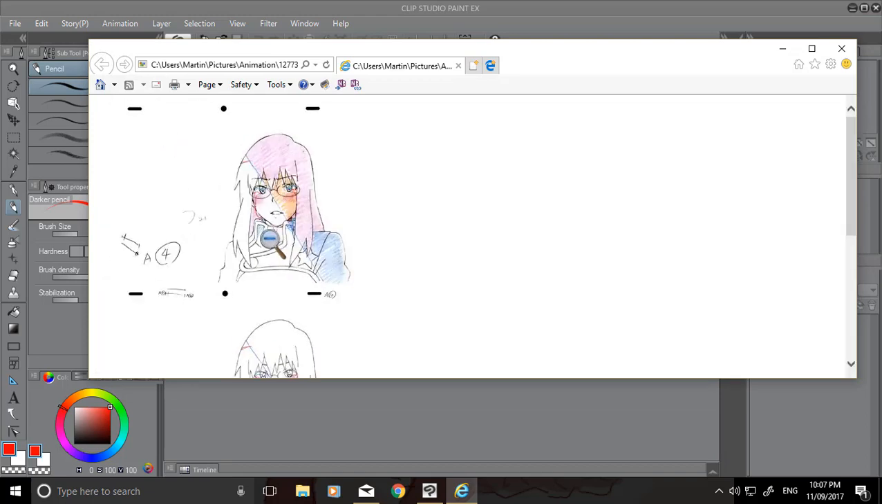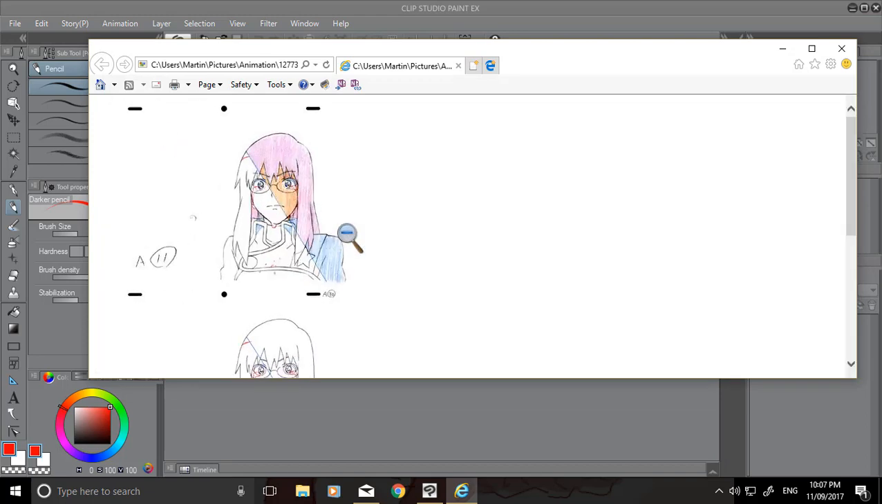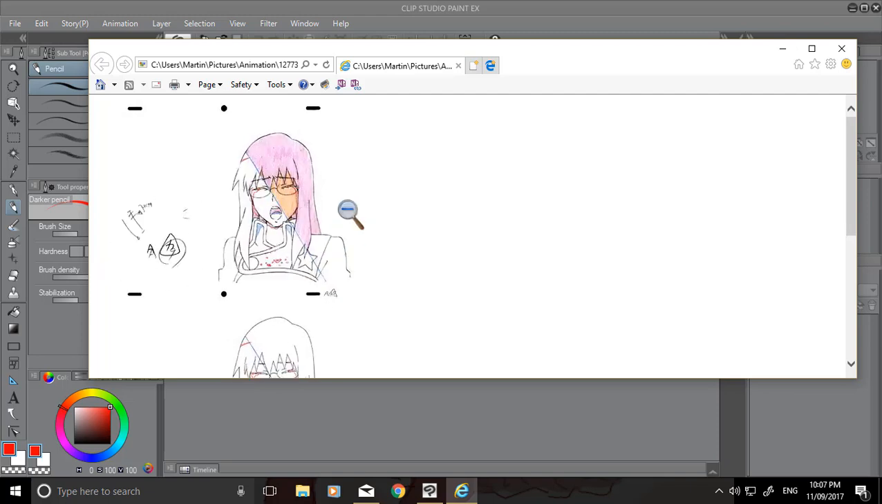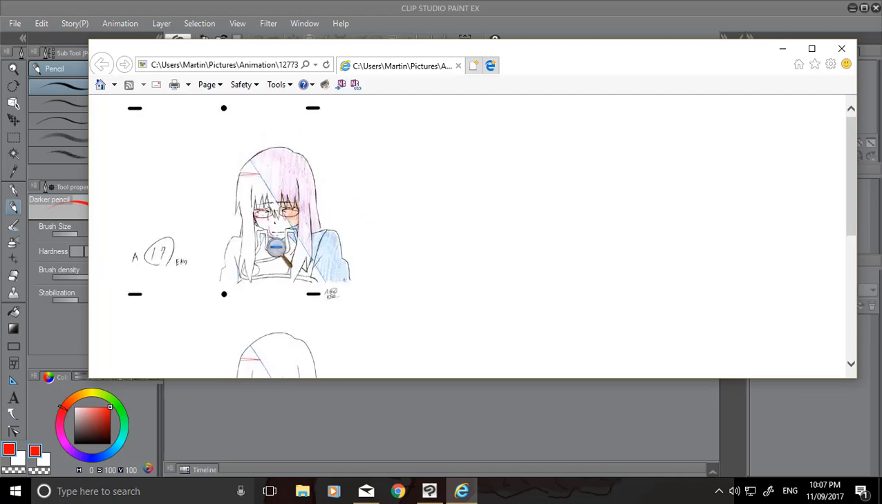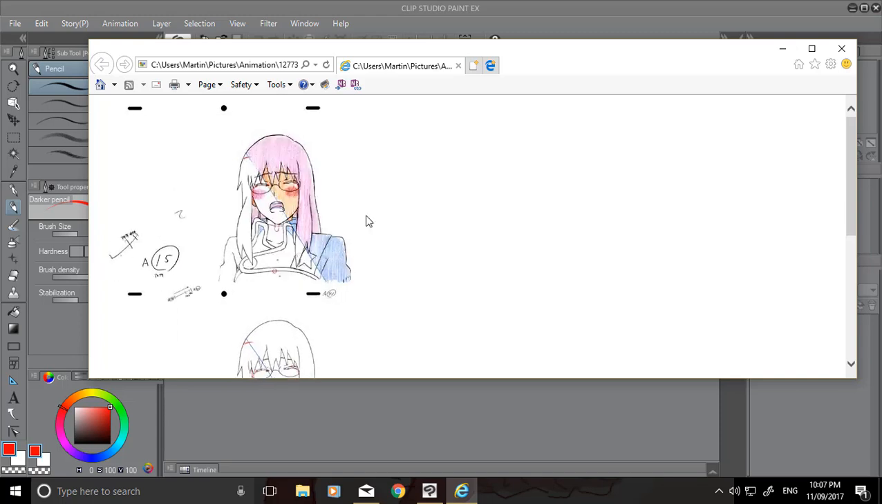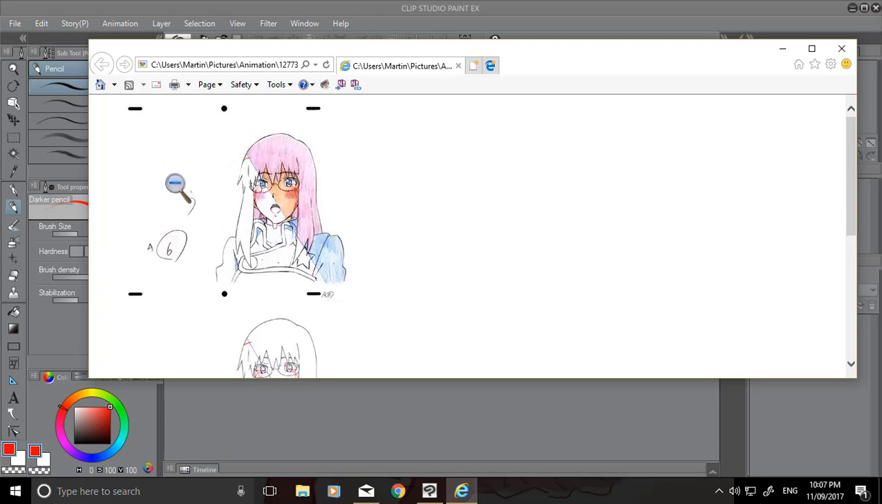This is the keyframe here, the movement of the major details that we need to incorporate into the animation. As we can see, the first frame is her being surprised, and she starts crying, and then she starts yelling in shock. So that's the keyframes.